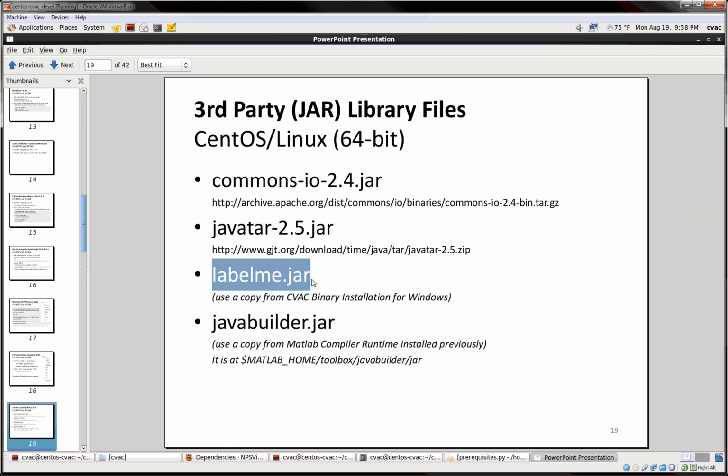The next one is labelme.jar. This is very tricky. I couldn't find the source code nor the jar file anywhere. And luckily, from the CVAC wiki page, I was able to download a binary installation for Windows. When I ran that in a Windows environment, I was able to obtain the labelme.jar file. So I copied it over so I can use it to build my CVAC project.